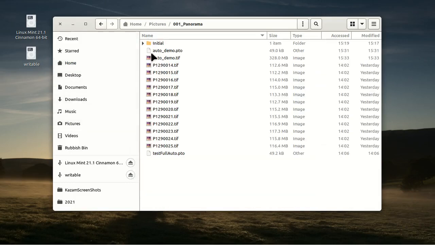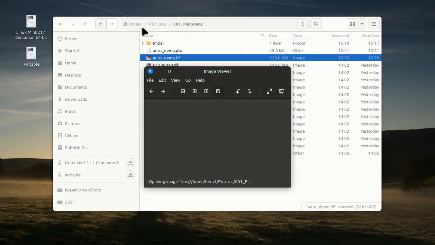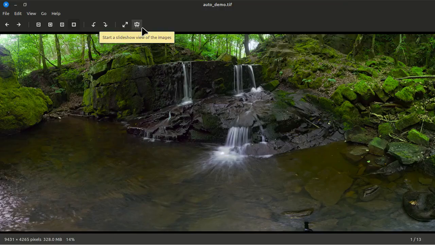There we are. And there is the finished TIFF file. So it's quite a big file, as you would expect, 328 megabytes. I just double click on that. And as you can see, it's made a very nice panorama.